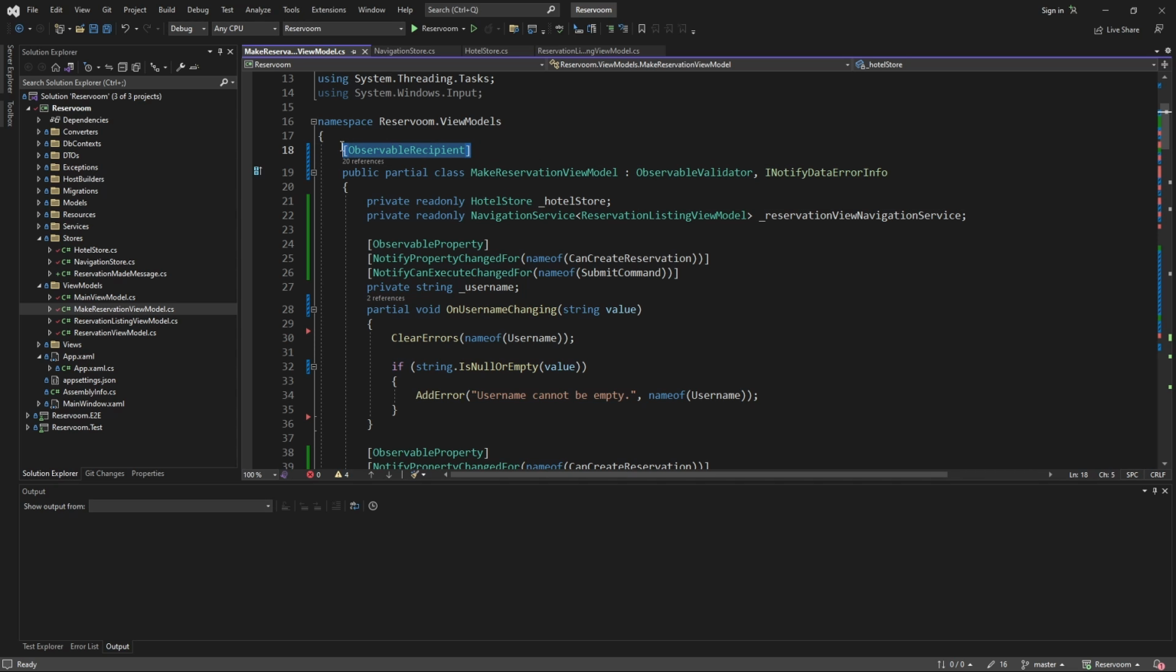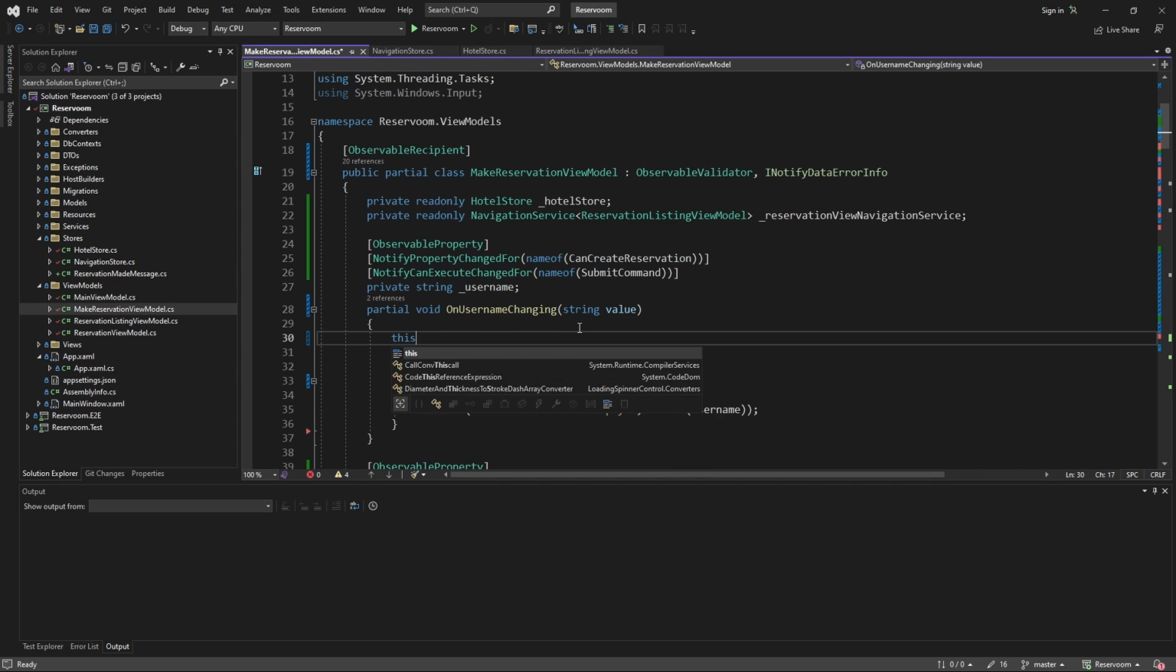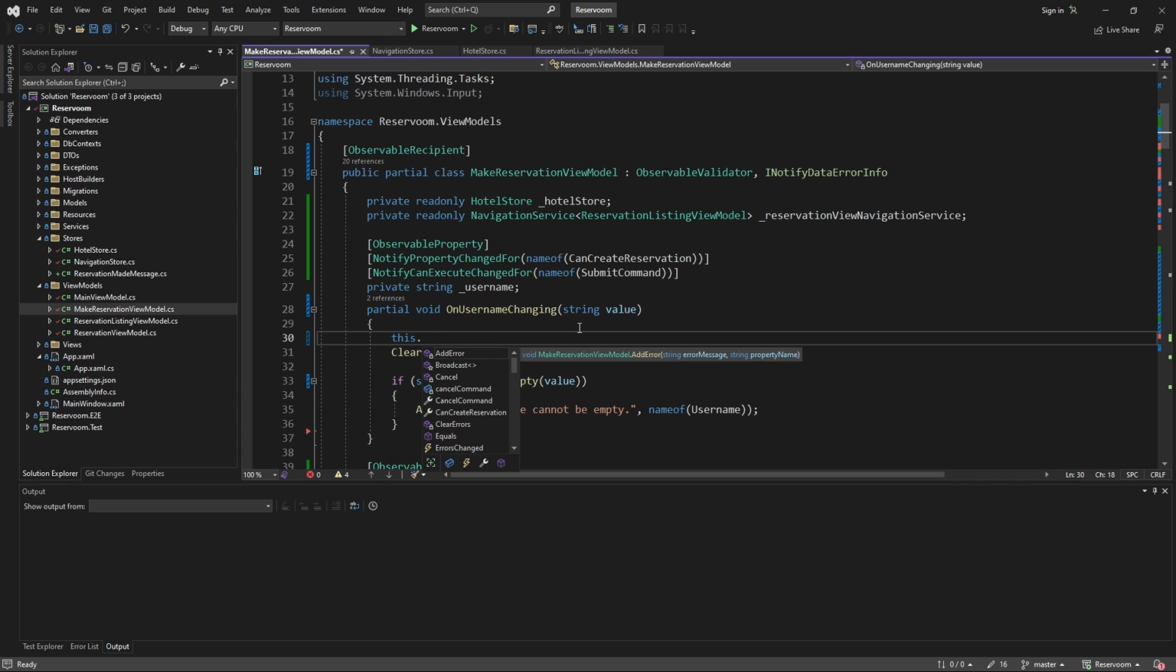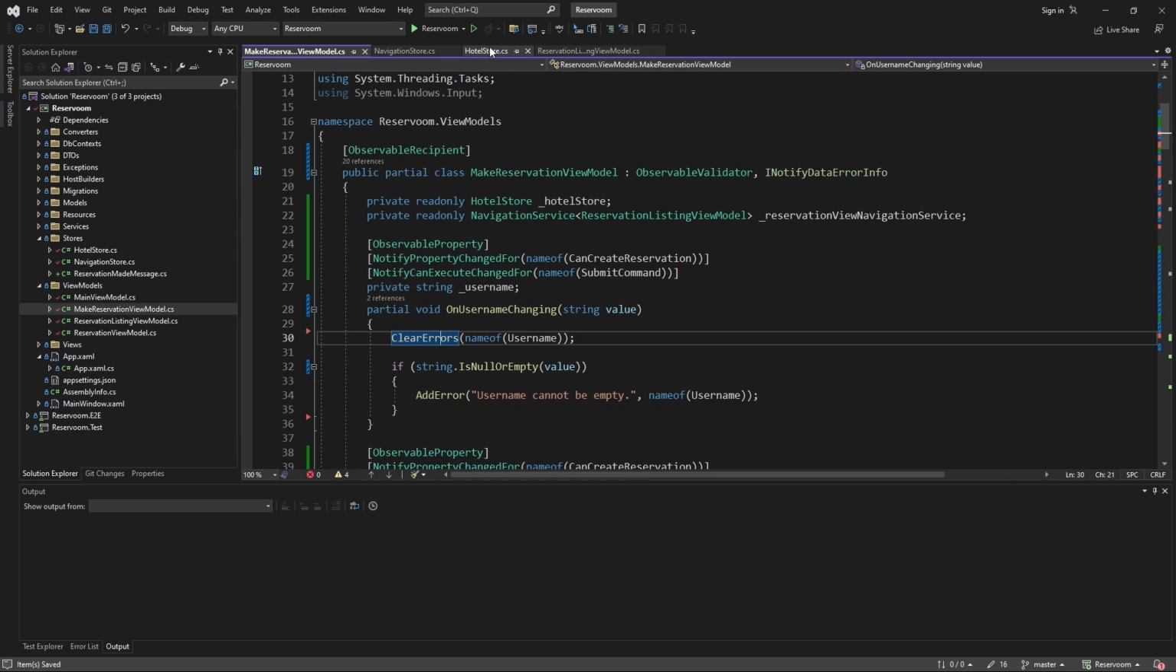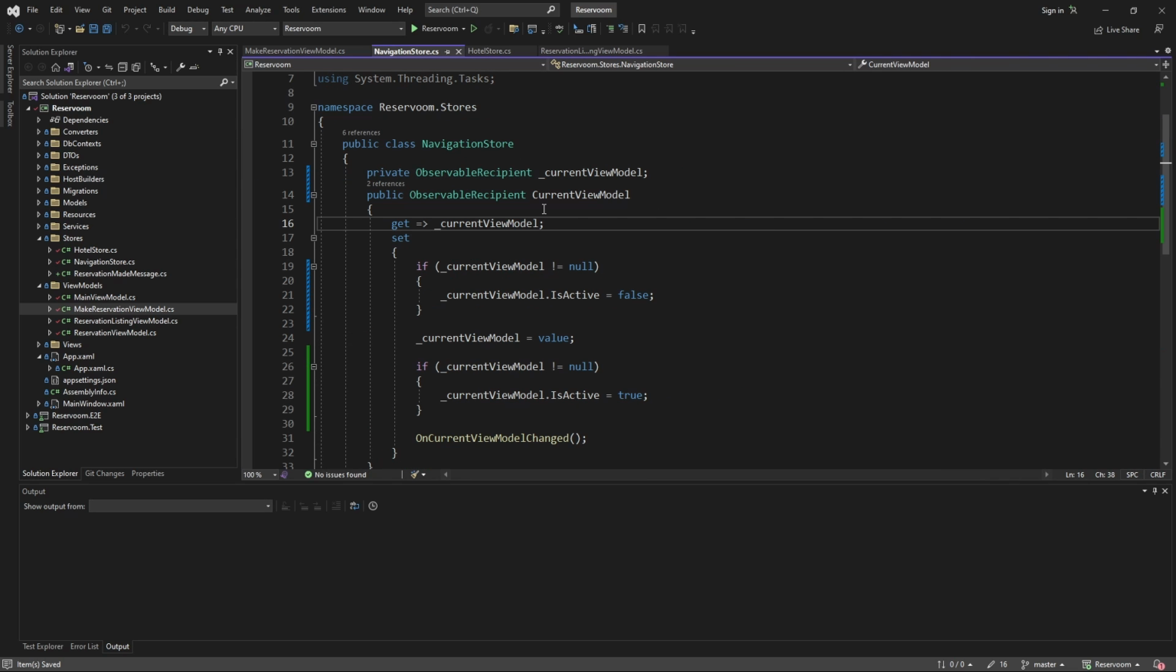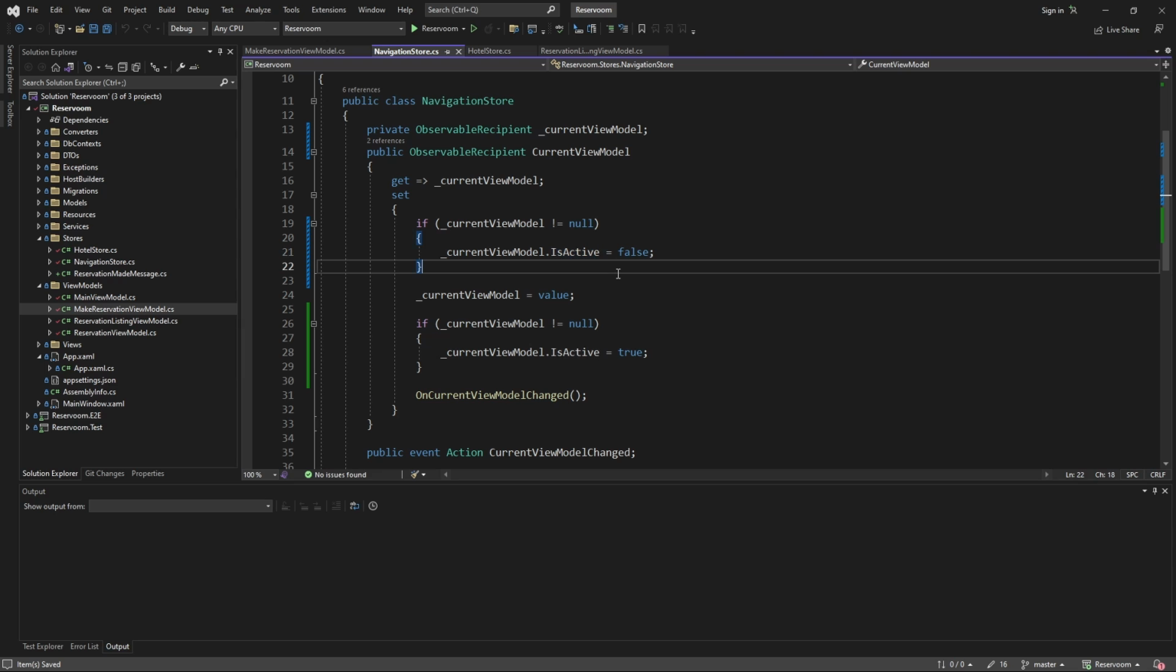But since we have this attribute, we get all of the properties that the observable recipient exposes. So we get the isActive property. That's good. And that isActive property is really all we need on our navigation store for navigation. So no big deal. We can just have a custom interface that enforces our page level view models to have this isActive property and also probably implement NotifyPropertyChanged. So let's add that real quick.